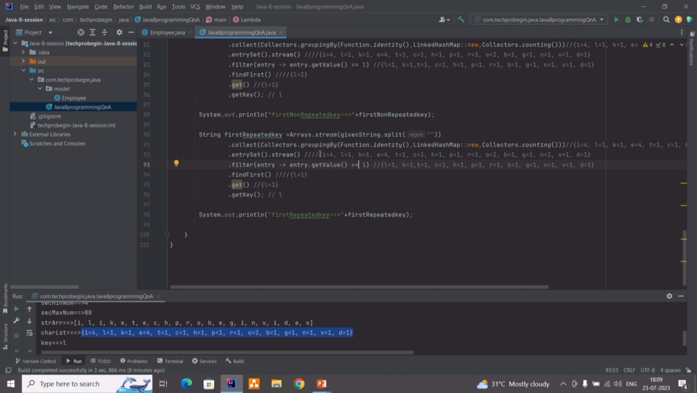So here from this result, till this point our logic is the same, but for this question we need to filter the result. Filter the result for what? Here we are filtering the entry, and that entry key has a value, so we need to filter the entry whose value is more than 1.